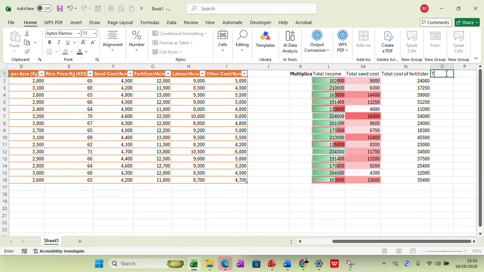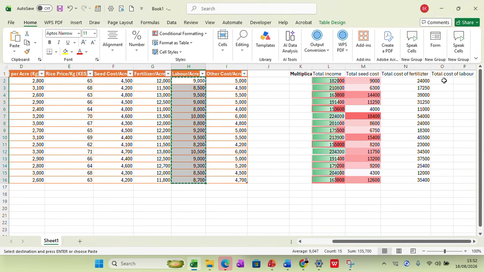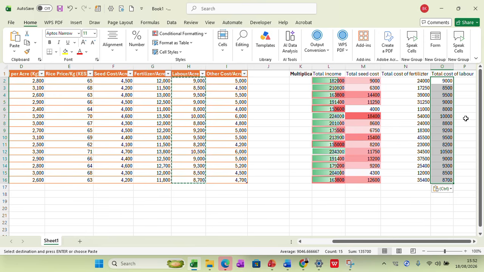Let's look at the total cost of labor. The same, we're going to say is equal to this. The challenge about this is that this one will remain like this, because they did not specify how many people. So for the total cost of labor, we are going to just pick this one the way it is, because we want to use this table to generate the total production cost that the farmer used.